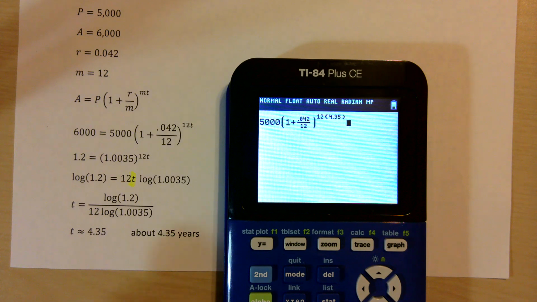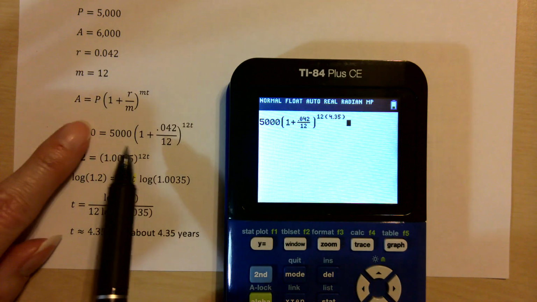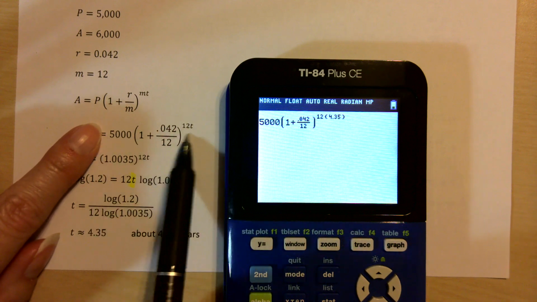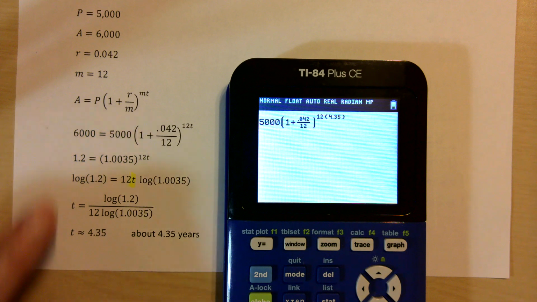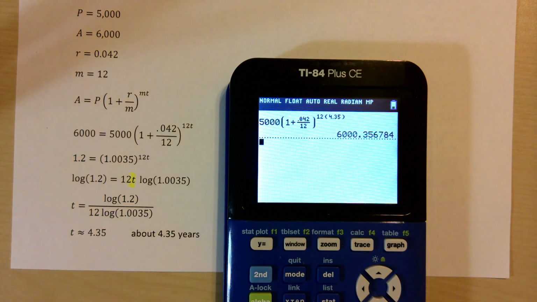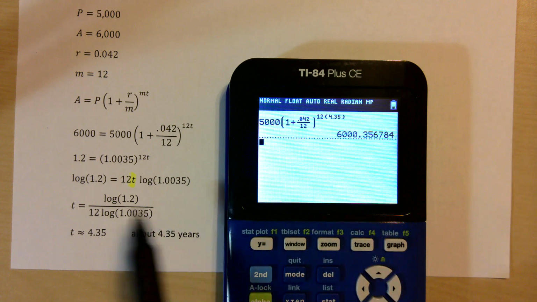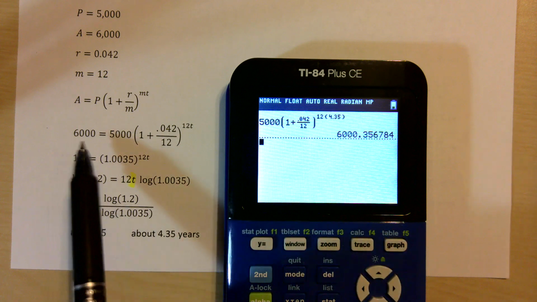So what you can do is go back up to this step and plug the 4.35 into the right-hand side for t. And when I hit go, what should happen is I should get very close to 6,000. And you see it's very close to 6,000. It's not going to be exact because remember this answer here is rounded. I rounded that up just a bit, and so that's going to make this answer be just a little bit more than it would have been otherwise. But this is a very reasonable answer for this problem.